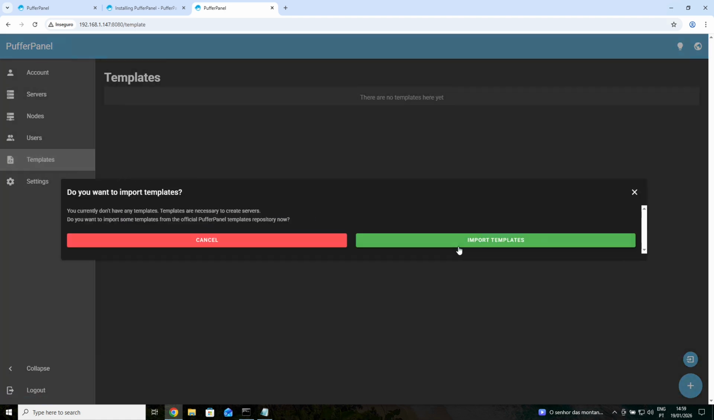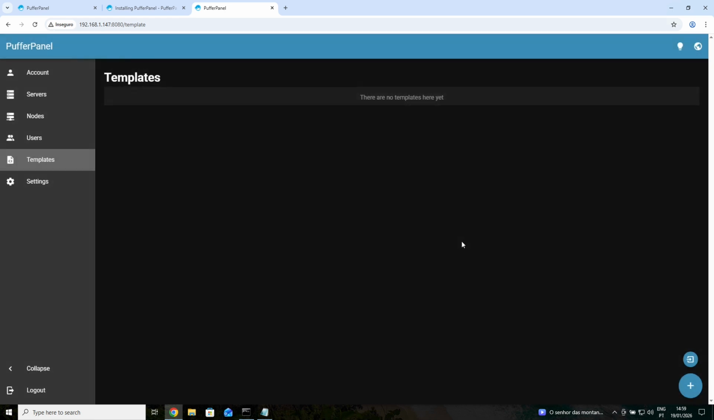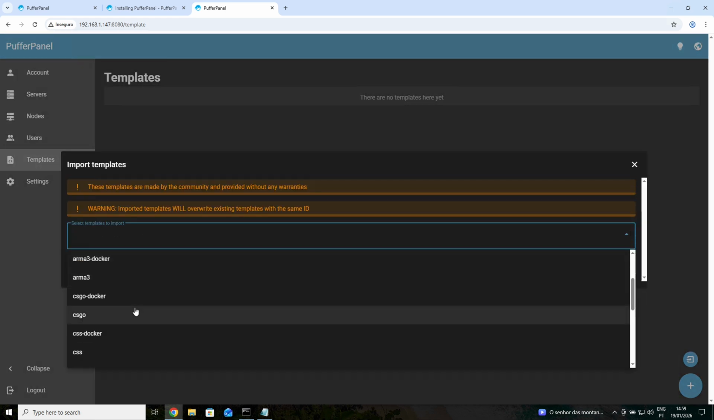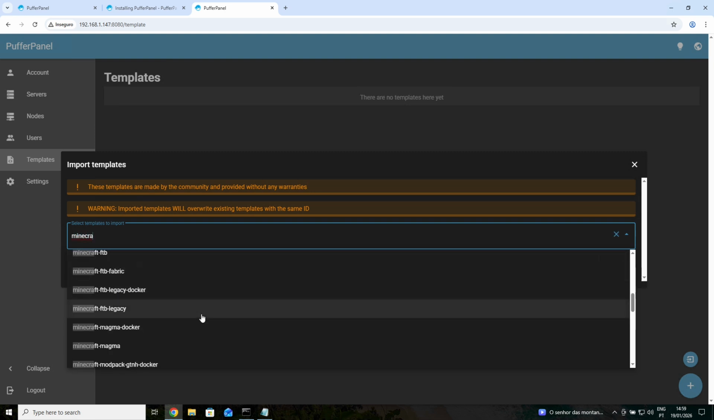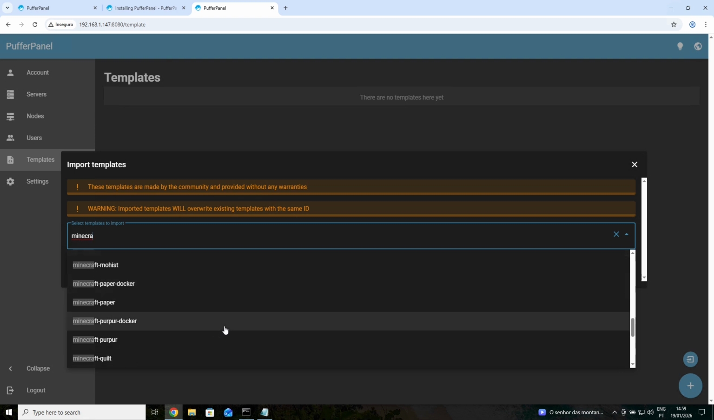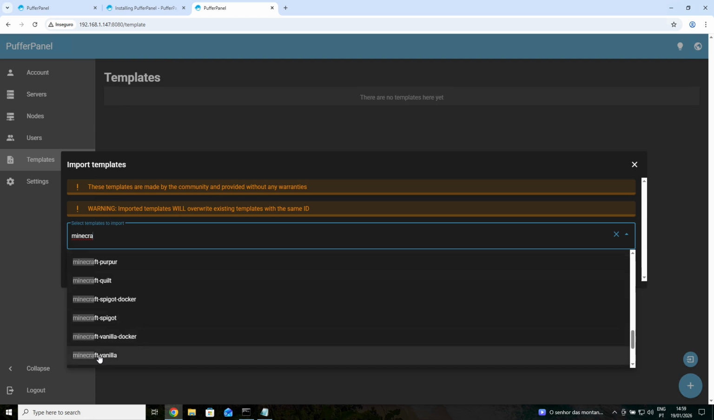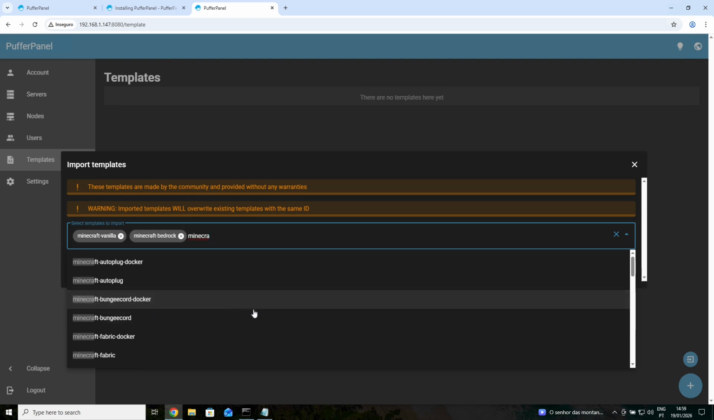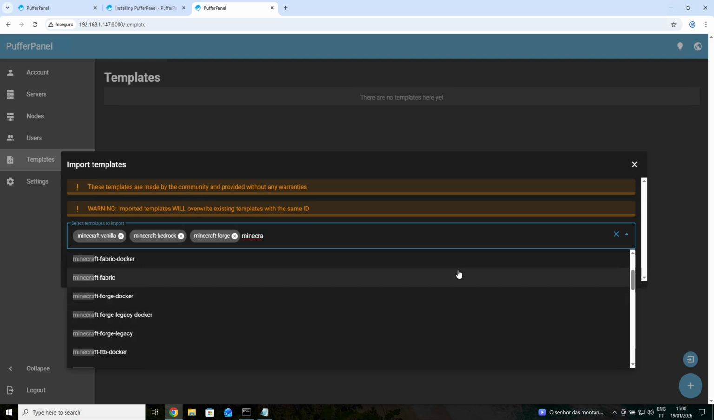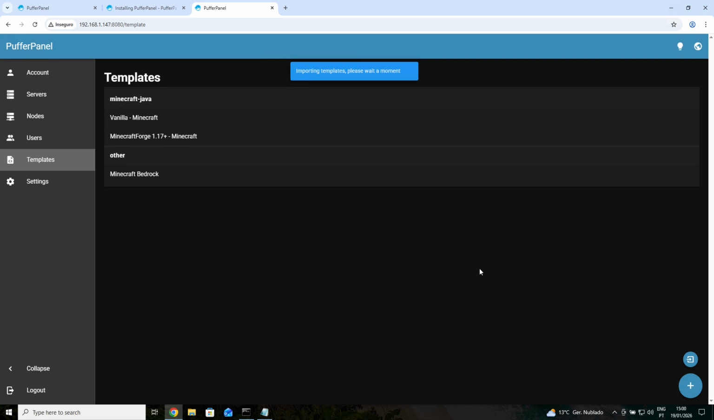Here you've got the templates, which we're going to import. So this is going to get the templates from the web and import them into the server. And in our case, we're looking for Minecraft. We're going to type Minecraft. Here we got Forge. We have Fabric. We have ones with mod packs. So we're going to choose Minecraft Vanilla in this case. And we can also choose Minecraft Bedrock. And I would also want Minecraft Forge. Then we import the templates. It successfully imported all the templates.